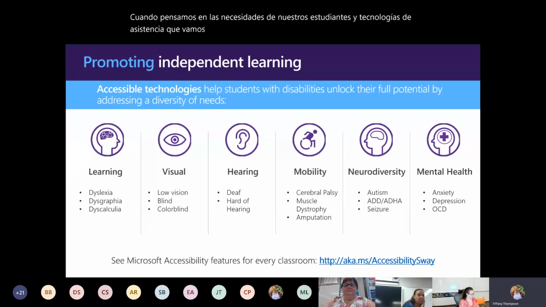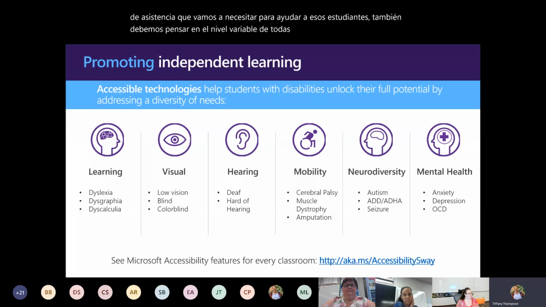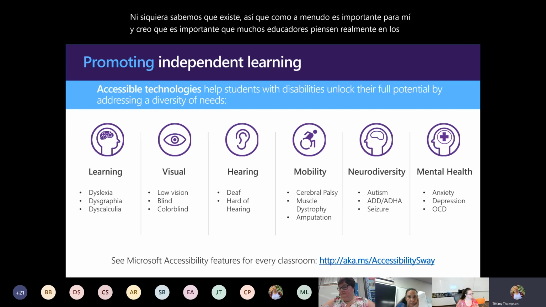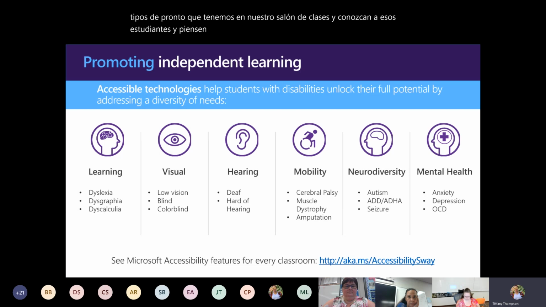When we think about the needs of our students and the assistive technologies that we are going to need to help those students, we also must think about the diverse needs of our students. We have students who have learning impairments, such as dyslexia or dysgraphia, and students who have visual and hearing impairments, things that we can likely diagnose or see pretty quickly. But then we have some students who have mental health impairments that we don't even know exist. So it is important for me, and I think for a lot of educators, to really think about the types of students that we have in our classroom, get to know them, and think about the seen and unseen impairments that these students may have.